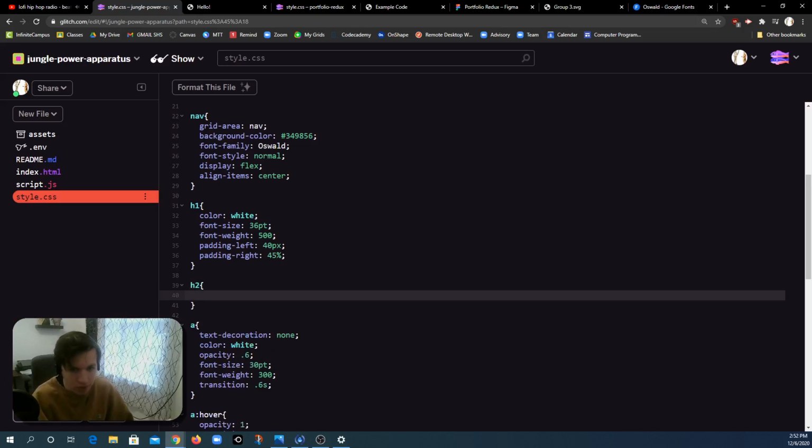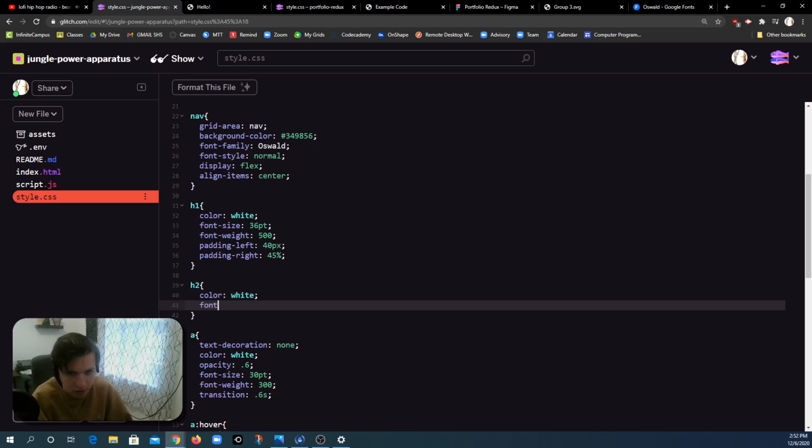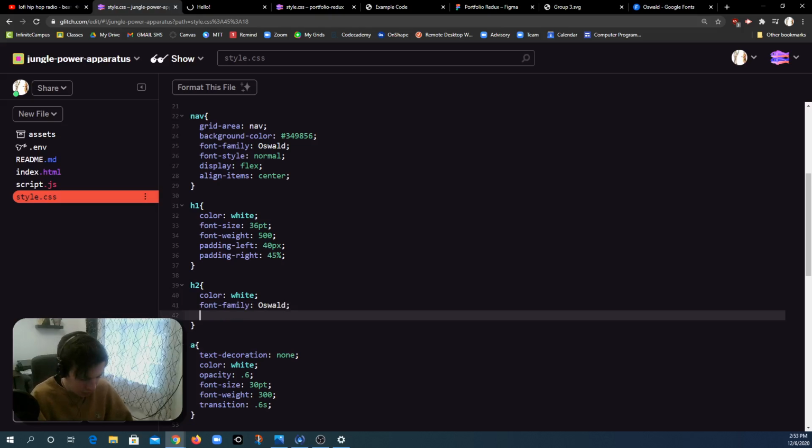So now for the H2, we'll set the color to white just so we can see it. And then we are going to set our font family to Oswald. This one was the semi-bold, so the font weight should be at 300 or 500.